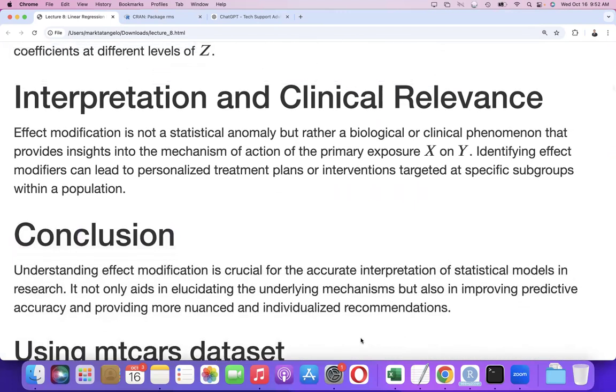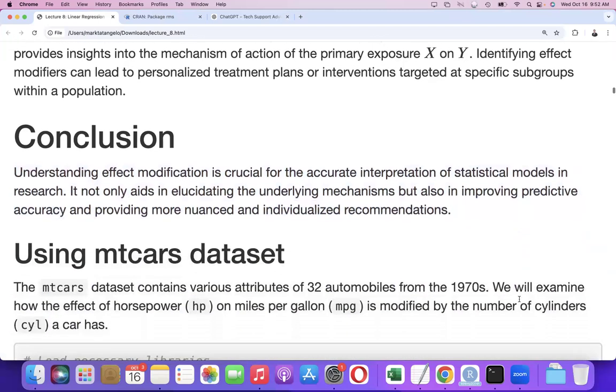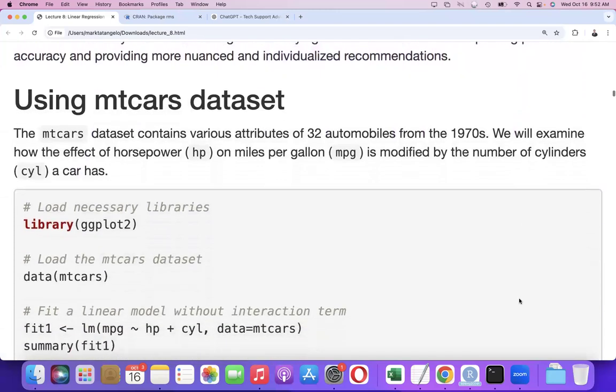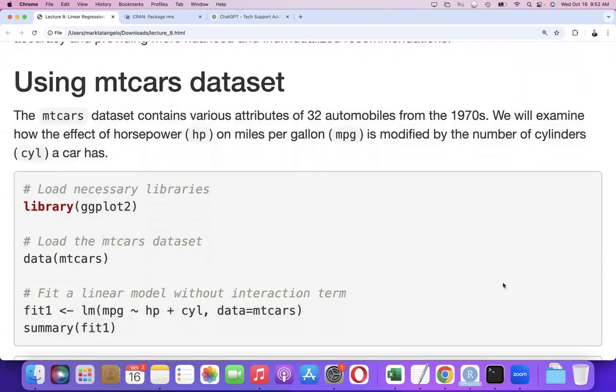Yeah, it's crucial to understand this. We can also improve our predictive accuracy and individualize recommendations, we can use it. Okay, so I'm going to revert back to my mtcars data set because it's inbuilt and I think it illustrates it pretty nicely.